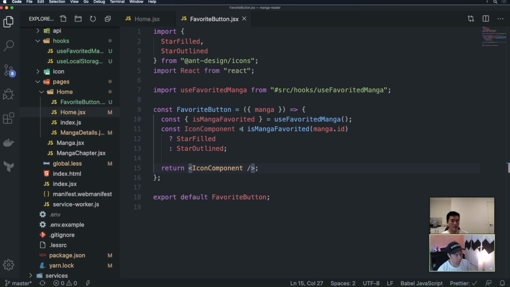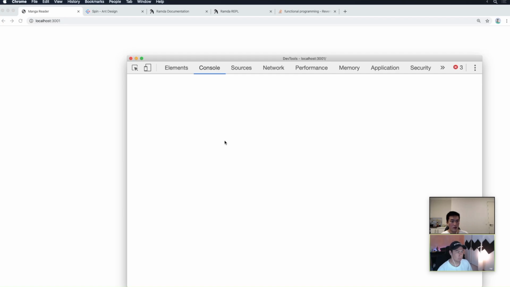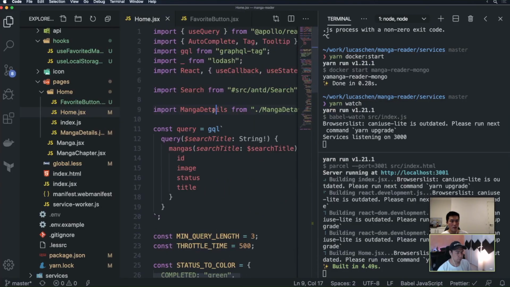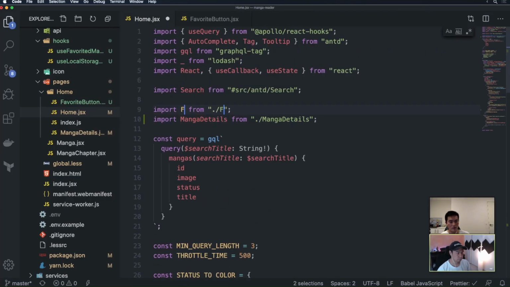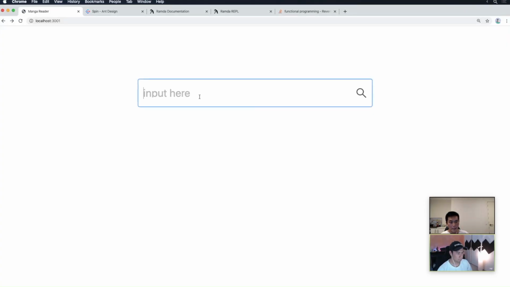Icon component. Let's first make sure that works. It's built. Okay, let's try again. Oh, it broke on me. Oh, did I not import it? I think I didn't import it. Fair enough. Yeah, I did not. Okay, so grab that. Do favorite button, and build, and there we go. Refresh again.